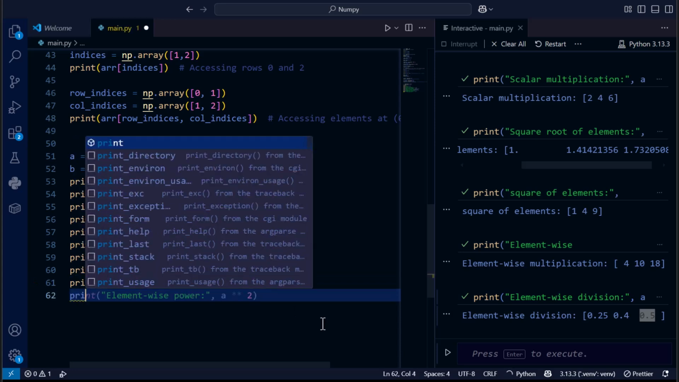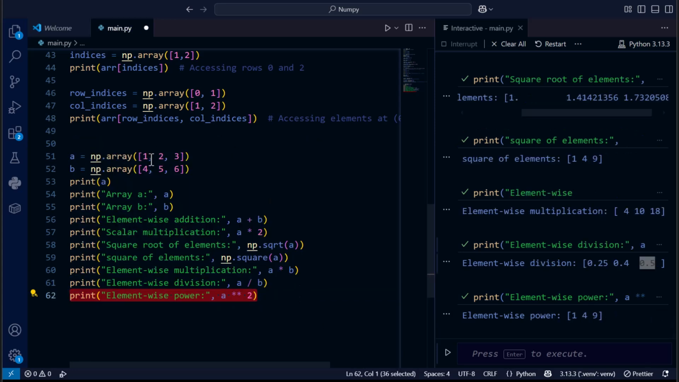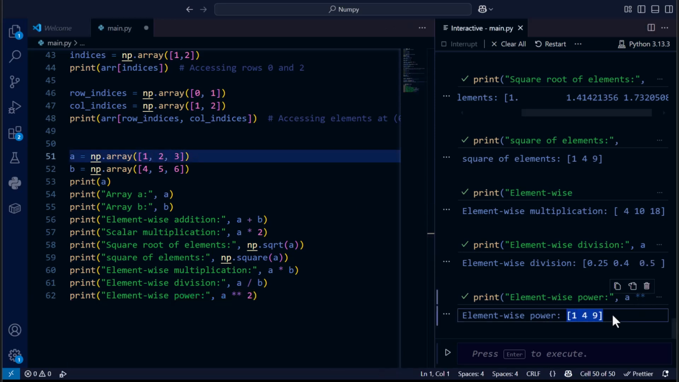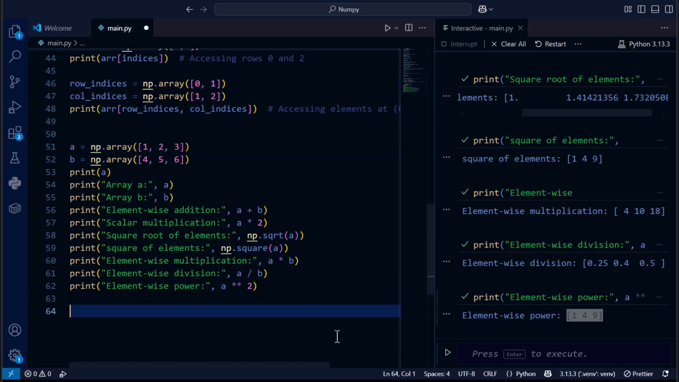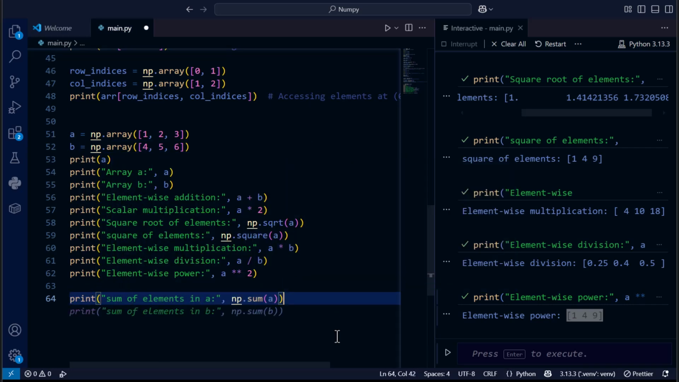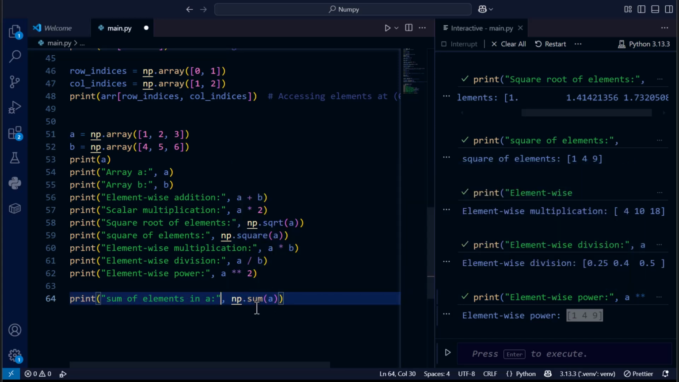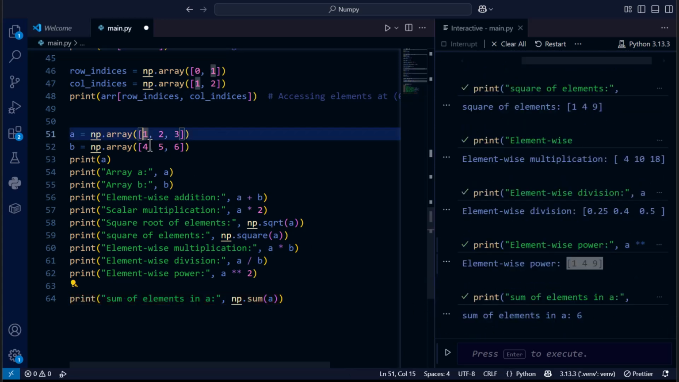Or I can go for, for example, element-wise power, right? Each element of A in power of 2. So 1 in power of 2, 2 in power of 2, and 3 in power of 2 is 1, 4, 9. I can use some universal functions, for example, print. In here, I want to get the sum of elements in A. So sum of elements in A is equal to np.sum(A). This is a function, and it will calculate the sum of all elements in array 1. So you can see here, 1 plus 2 plus 3 is equal to 6, right?